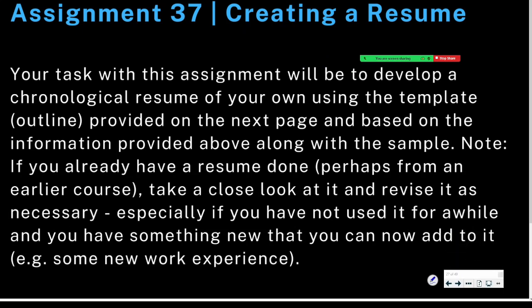This is from your unit handout itself. So your task with this assignment is to develop a chronological resume of your own using the template outline provided on the next page. So what I did was I adapted that template, and I used that for my slide deck. We're going to use that model as a template for discussing what a resume is and how you should organize it. So you use the template, and then there's also a sample resume that I'll put up on the screen as well. So there's a sample resume, and there's a template, right?